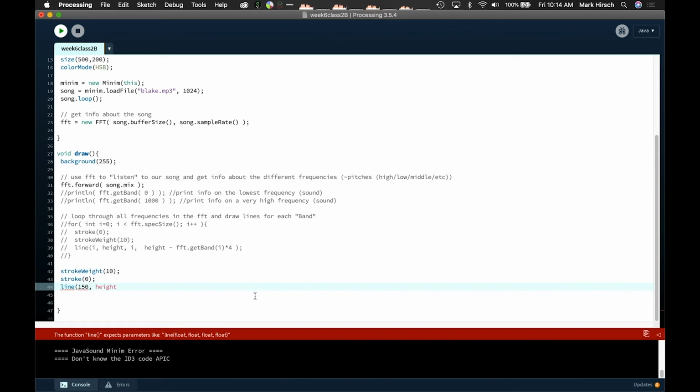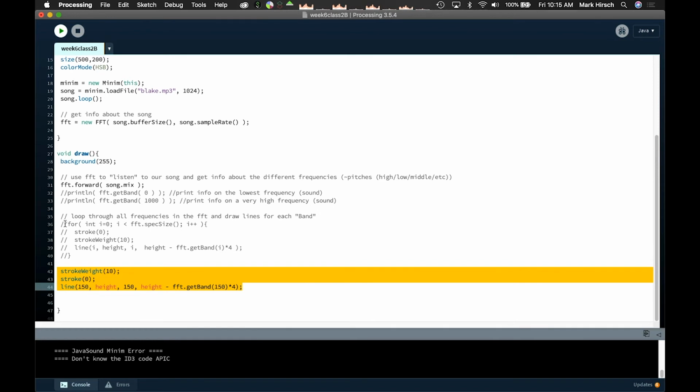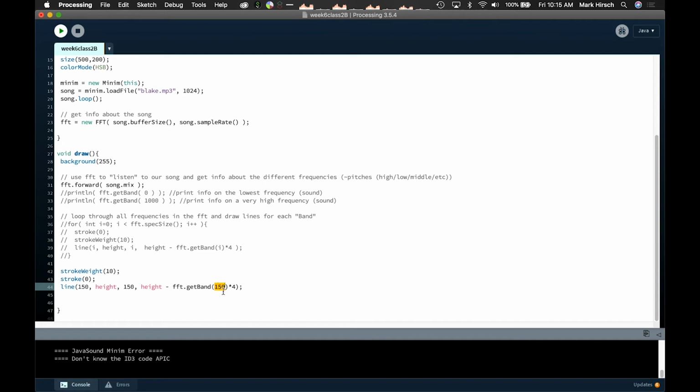We're going to do the same method as we did here for our line. We're going to draw them from the bottom, going up. 150. But now this time, instead of FFT.getBand(i), which would be all of our frequencies, let's just do one very specific one. getBand for the 150th frequency. We'll use our times 4 again. So this right here is the exact same thing as what we just did with our loop, but instead of doing it for all frequencies, we're just doing it for this one frequency at 150.